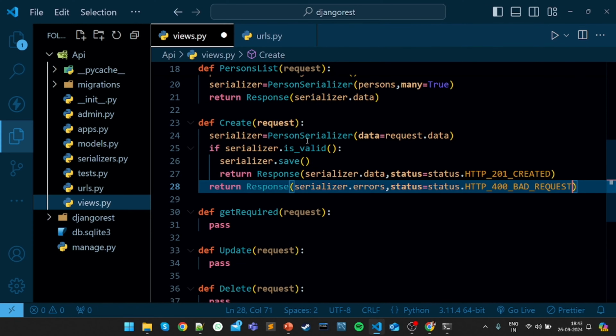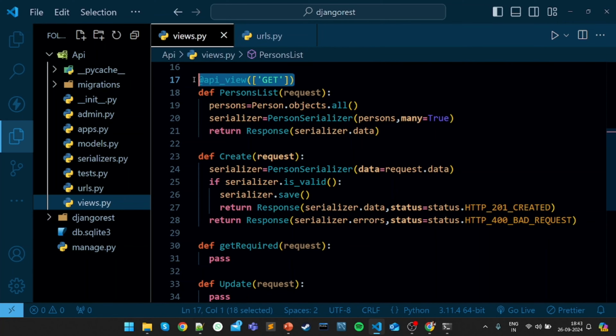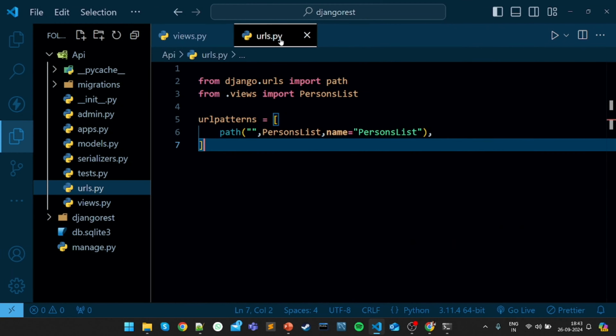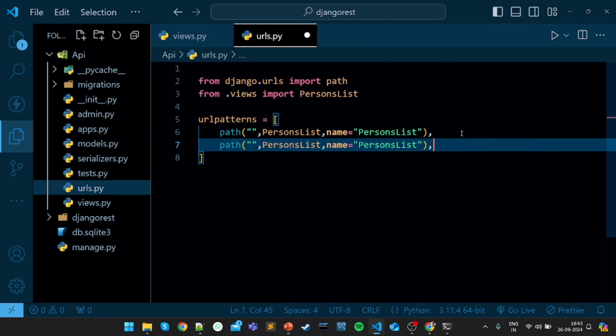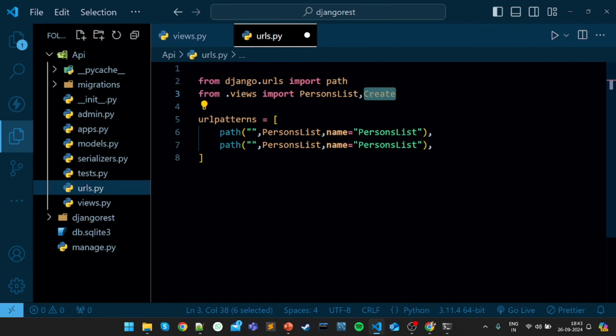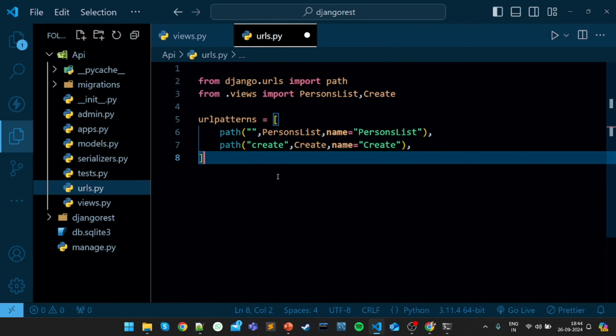That's it. Now here we need to add the decorator that we have added over here, but this time instead of get, we have to say post because we are posting the data to the server, to the database. So save it, go to the URLs, and create a specific URL for creating the data. Copy this path, import your function, that is create, and apply this function name over here and here. And this time the path should be create.